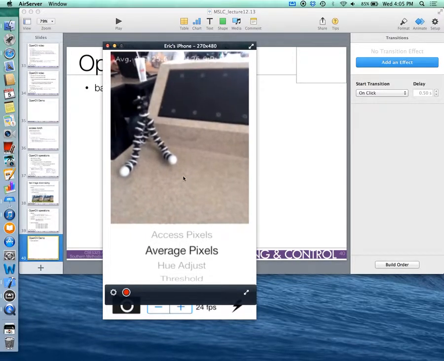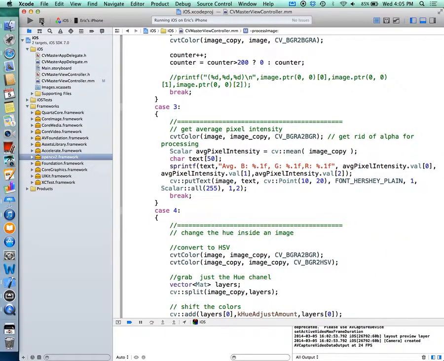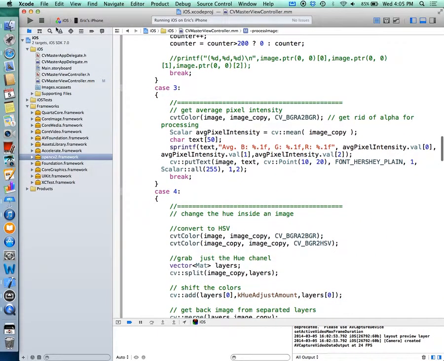Okay, so there it is. Wonderful. Those are the first 3 operations that we could do. What was the other one? Change the hue. We'll get to that.